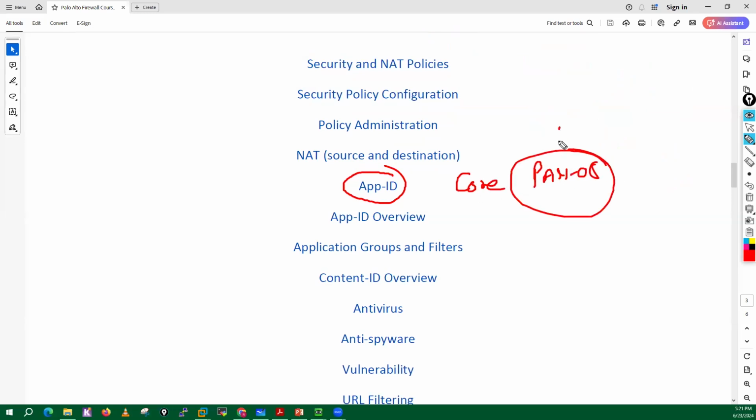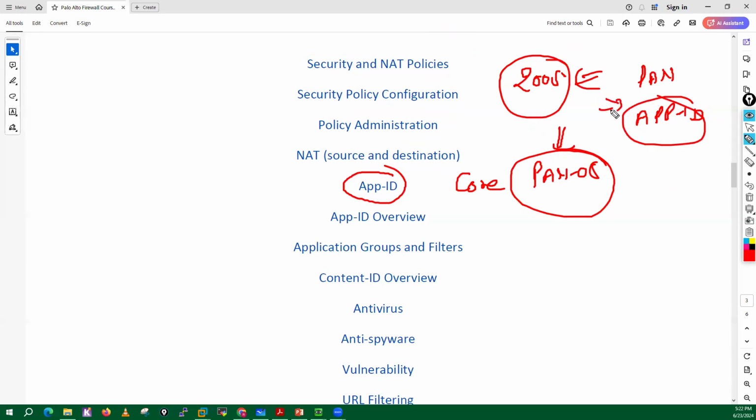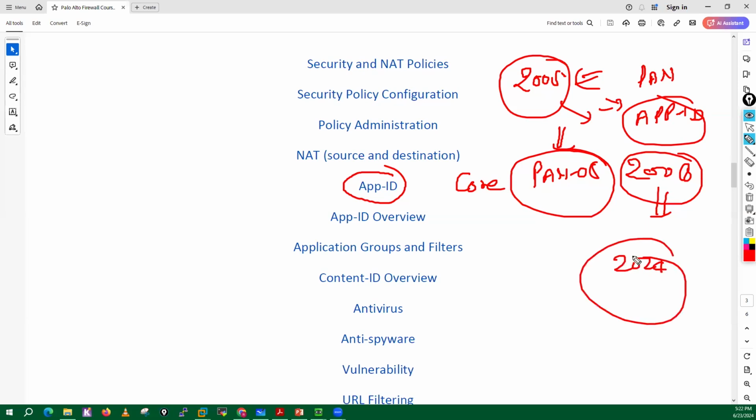Palo Alto Firewall gained a huge market cap because when Palo Alto was launched in 2005, it was the first firewall with support for App-ID based policies. This is the only firewall that supported application based policies. And within just 3 years, in 2008, Palo Alto Firewall became the number 1 firewall, and it started leading the firewall industry. Until today, Palo Alto Firewall is the market leader in the firewall domain. Okay. So we will discuss the App-ID overview.